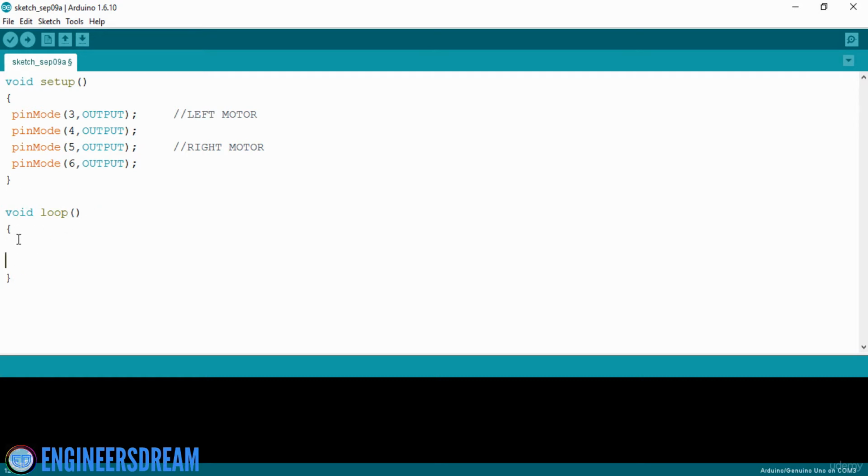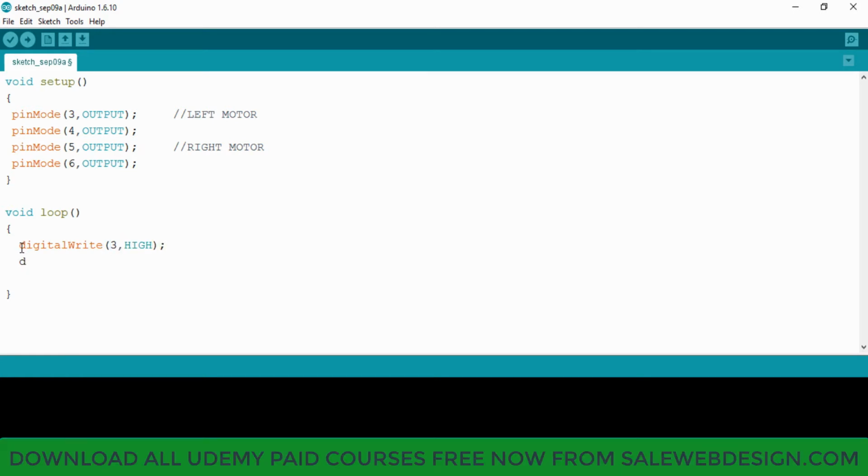Now inside the void loop, since I want to move the robot in the forward direction, I need to move both the DC motors in the forward direction. And if you guys remember, for moving the robot forward, the condition is HIGH, LOW. That is, I will write HIGH on one pin and LOW on the other pin. So in the void loop, I'll first write digitalWrite 3, HIGH, and then digitalWrite 4, LOW. Similarly, if I want to move the right motor in the forward direction, I will again write HIGH on pin number 5 and LOW on pin number 6.